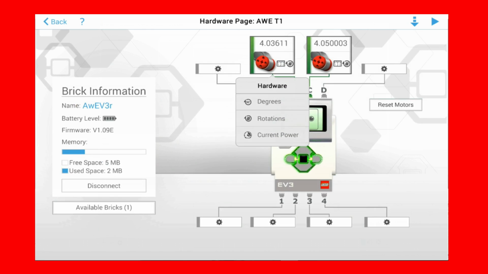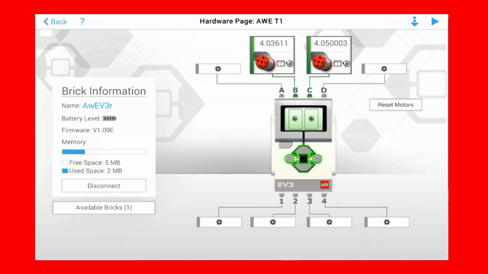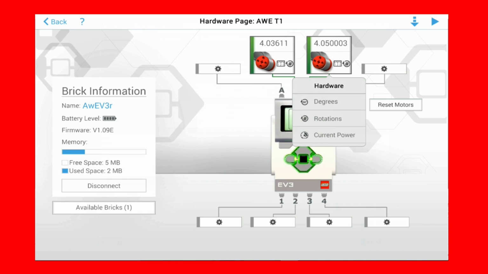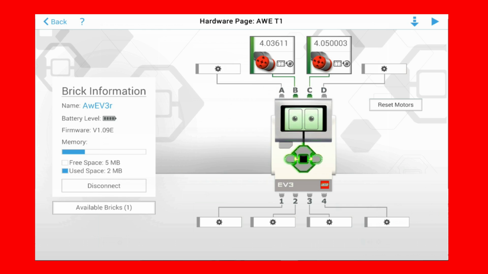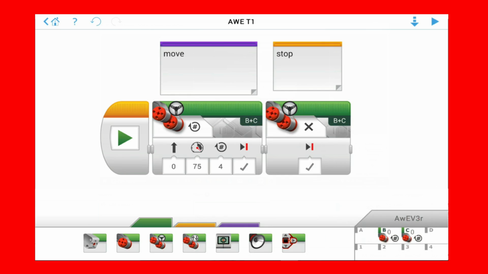Now let's make sure that we are using rotations. I'm just going to click rotations. This one looks like rotations and rotations. I'll reset the motors so it goes to 0. Okay, I'll push back to go back to the previous screen.